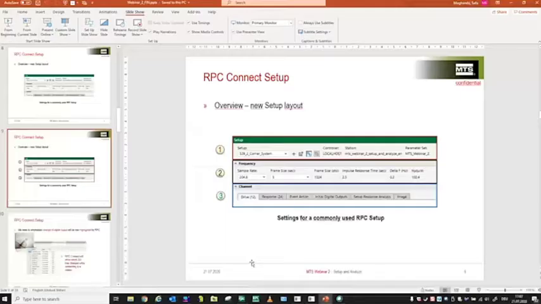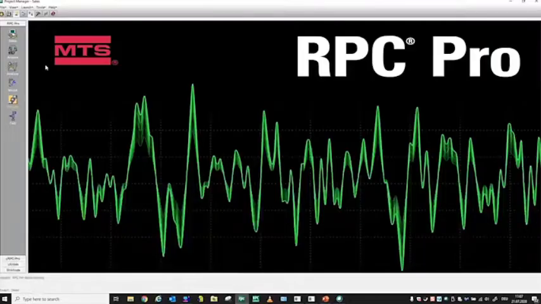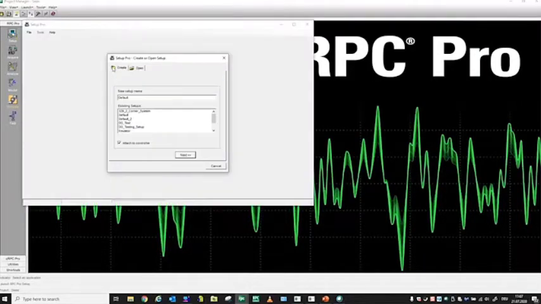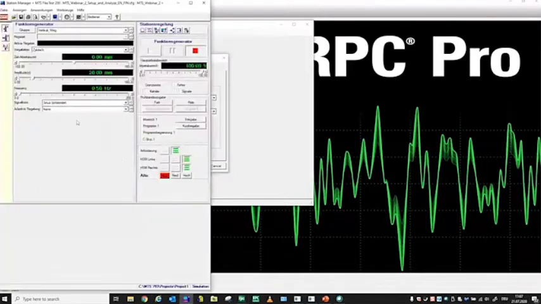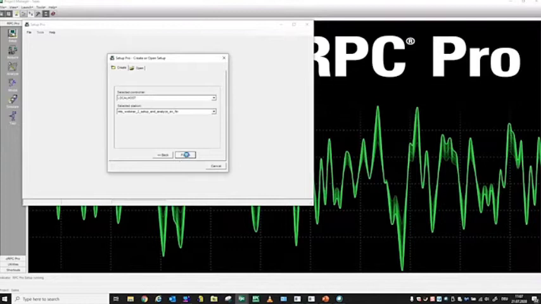So let's go into RPC Connect and into RPC Pro. And we just create a new setup. Let's call it Webinar Digital I/O Session. So I select the controller. I have loaded a demo station here on the 793 surface. It's a 329 two corners rig, just for an example here. I loaded this station and now I will connect to it.